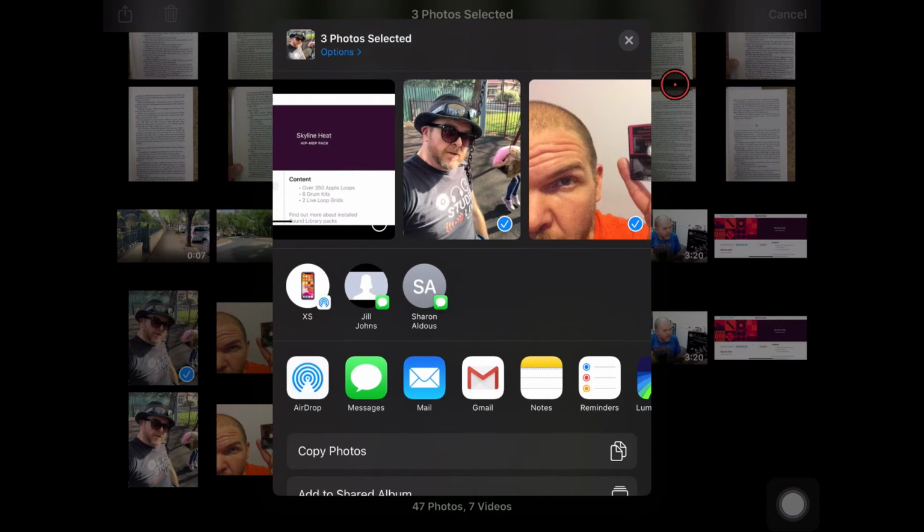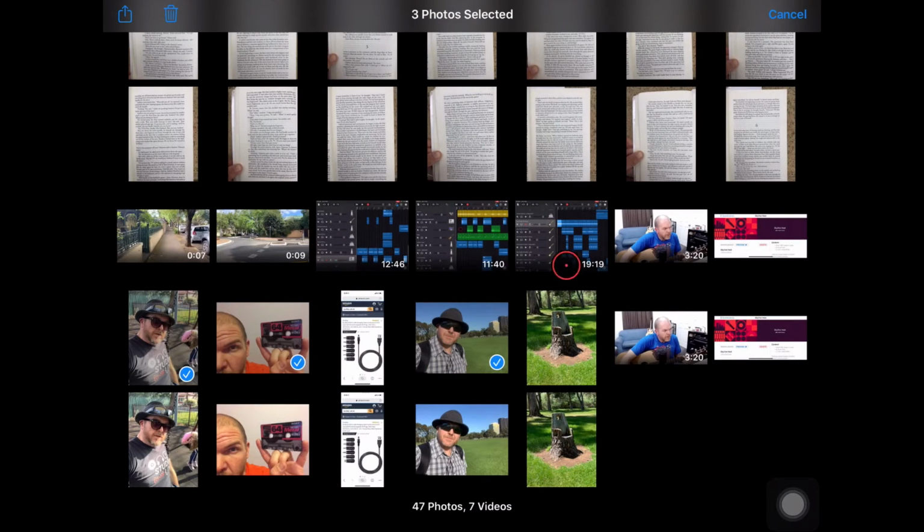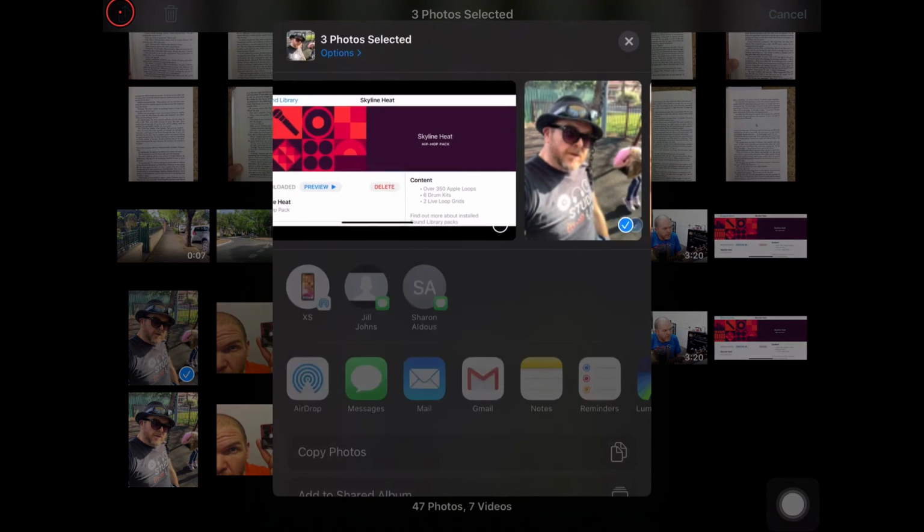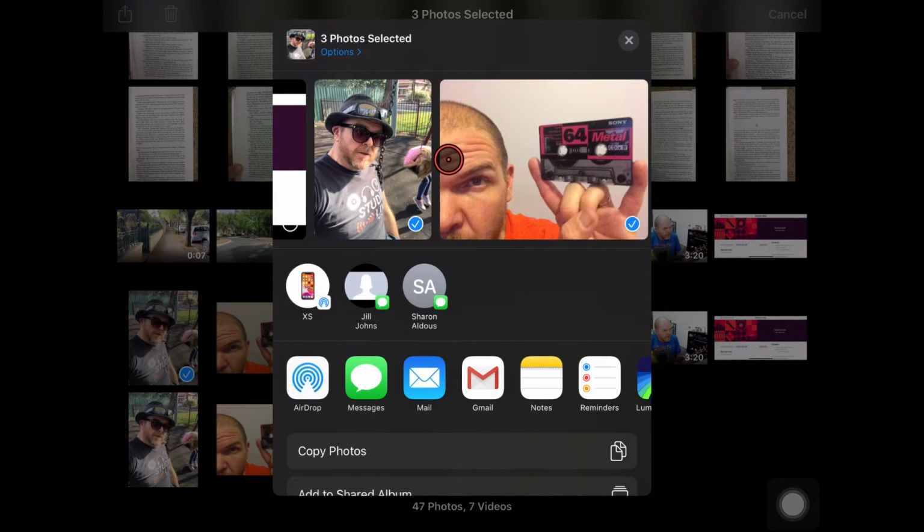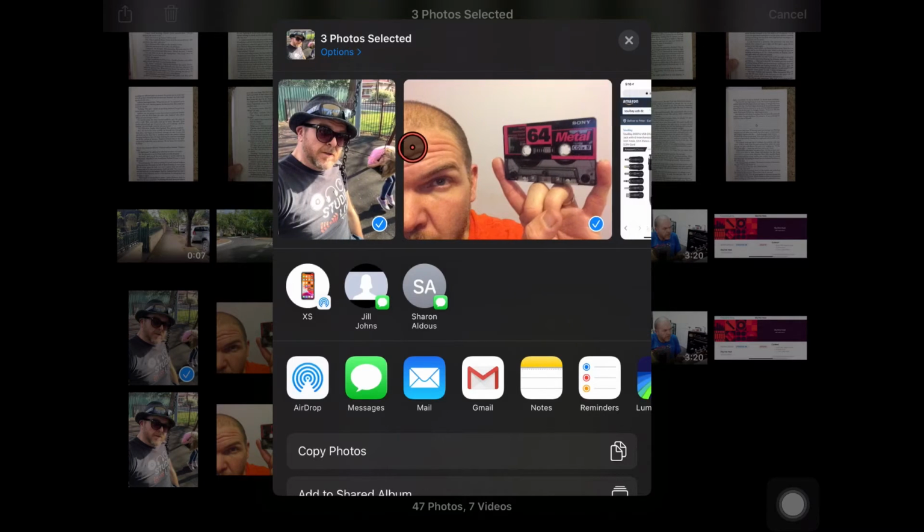Did we select 2? I thought we selected more. We've got 3 photos selected, I thought. Let's try it again. 3 photos selected. Yeah, there we go. Now it's got three. Not quite sure what happened there. So there's our three photos selected.